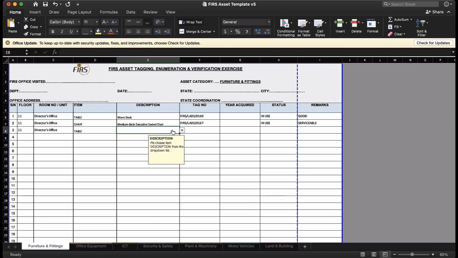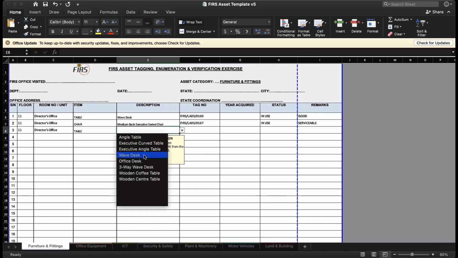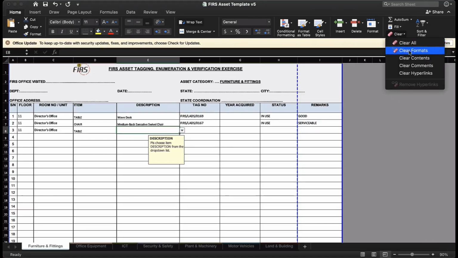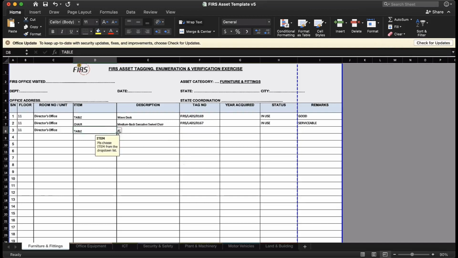So table. Now, that particular table is a very short wave desk, and I really wanted to describe it as such. So what I'll do, since it is not in this list, is come under Home tab, come to this clear button and click clear all or clear format. If you click clear all, it removes the format, so you see the drop down. You can now type short wave desk.